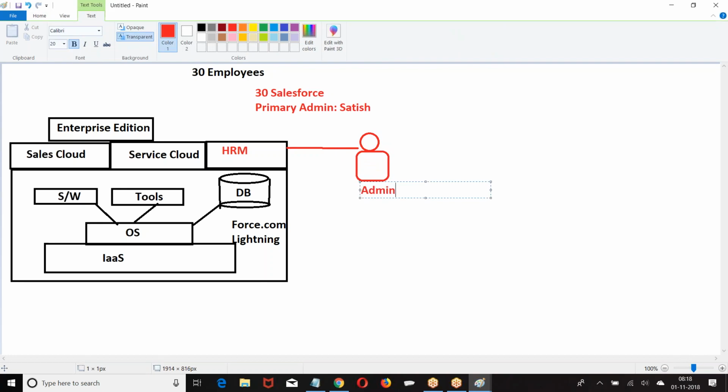And they'll give username and password. Now this Satish will log into the production Salesforce, when they give it, it is on the cloud. Now when you are creating, how many licenses do you require? 30. Okay, who is your primary administrator? Satish. So create Satish as one user.